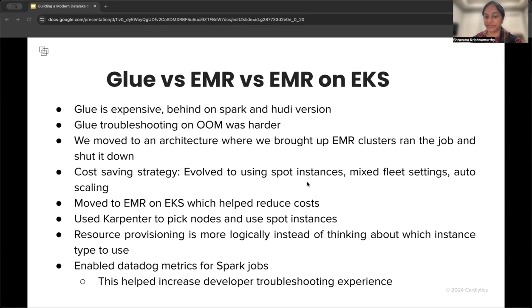This was an early cost-saving strategy that we used, since we were not using clusters that were continuously running. And in order to further reduce the cost, we adopted a mixed fleet of spot instances and on-demand instances with auto-scaling capability enabled. What we learned is that spot instances provided significant savings, though they added a bit of complexity in managing the instance availability. It still worked out well in the long run.